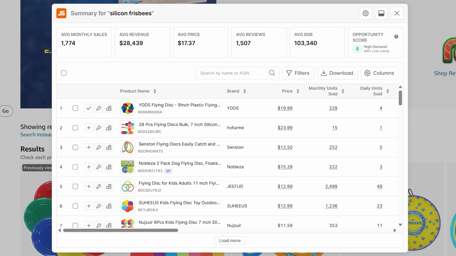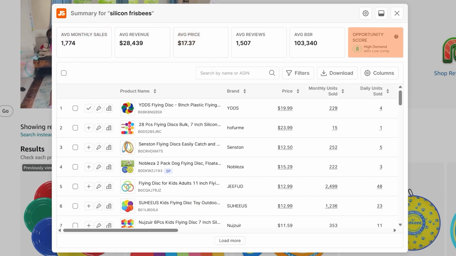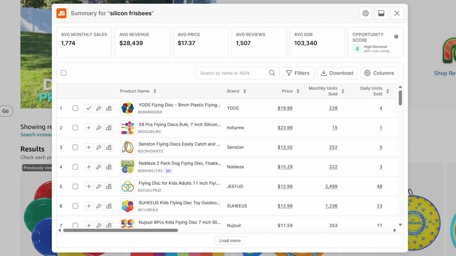There will be a few key data points: average price, average monthly sales, opportunity score, etc. highlighted at the top, and additional data is available for each product on the page. Essentially, it provides the same kind of data we saw in the product database, but directly for the products on this Amazon page, without requiring you to switch between tabs.